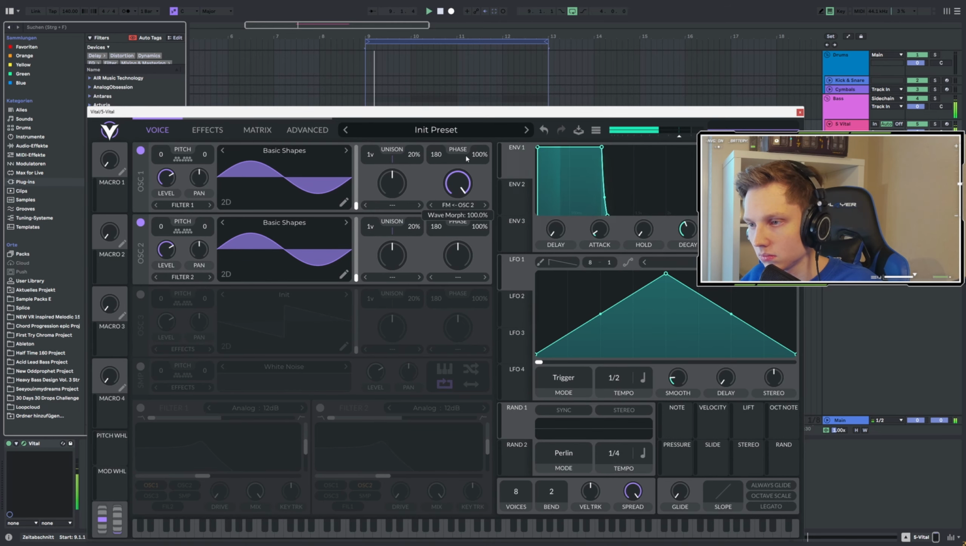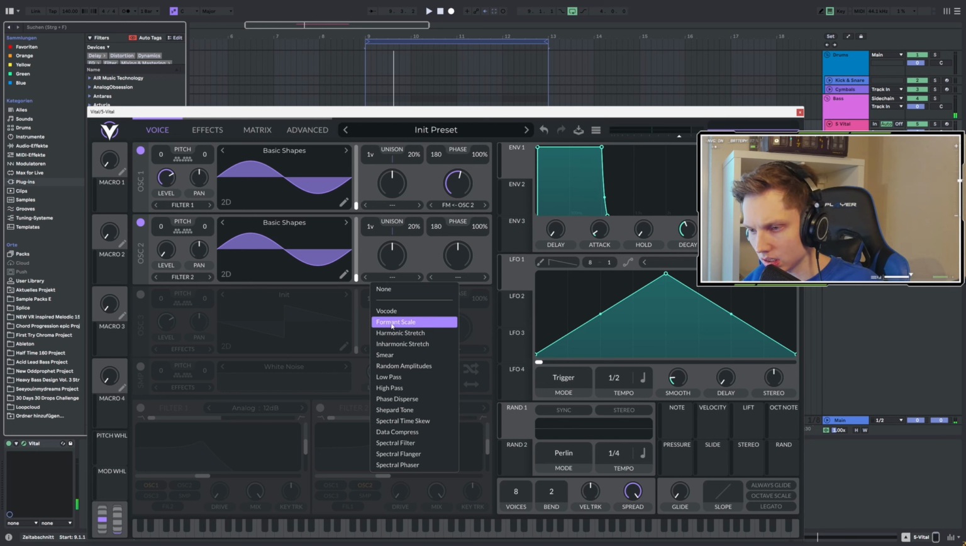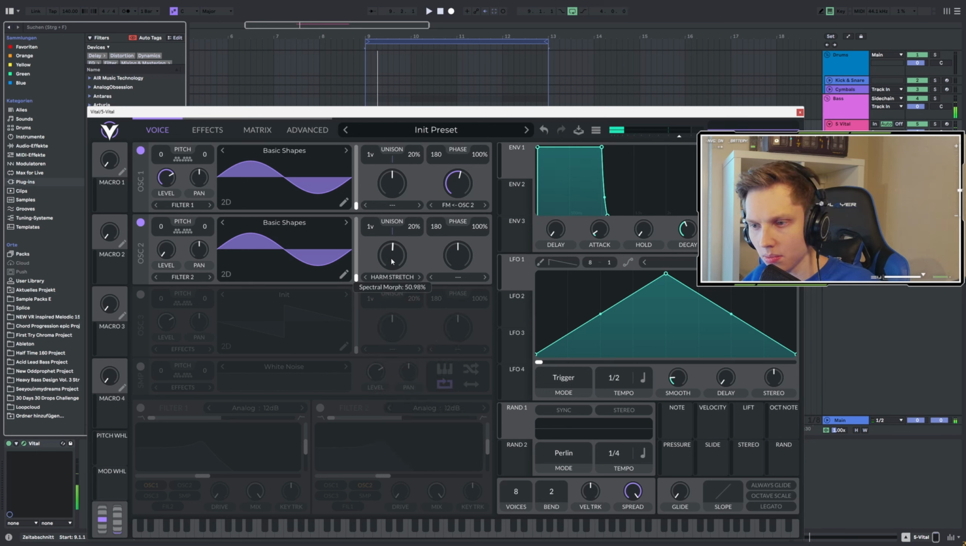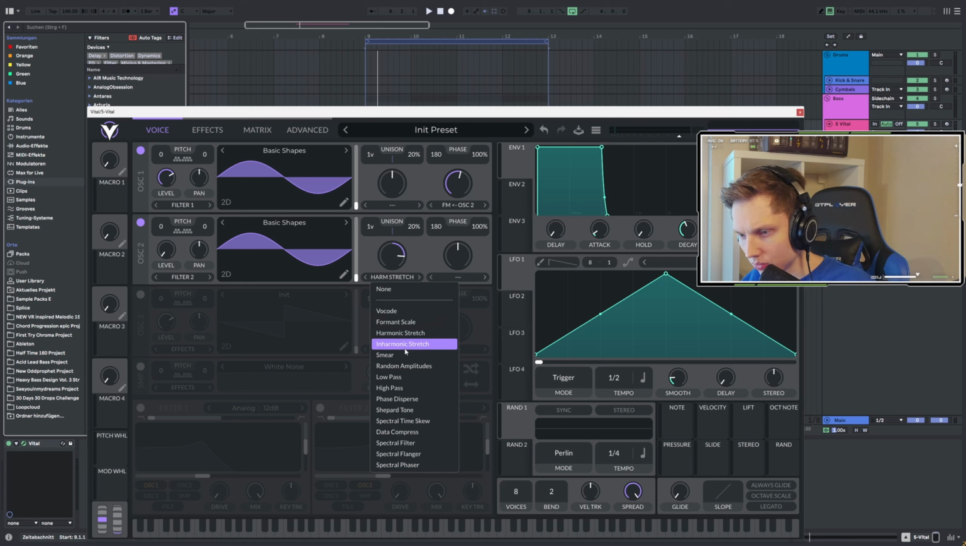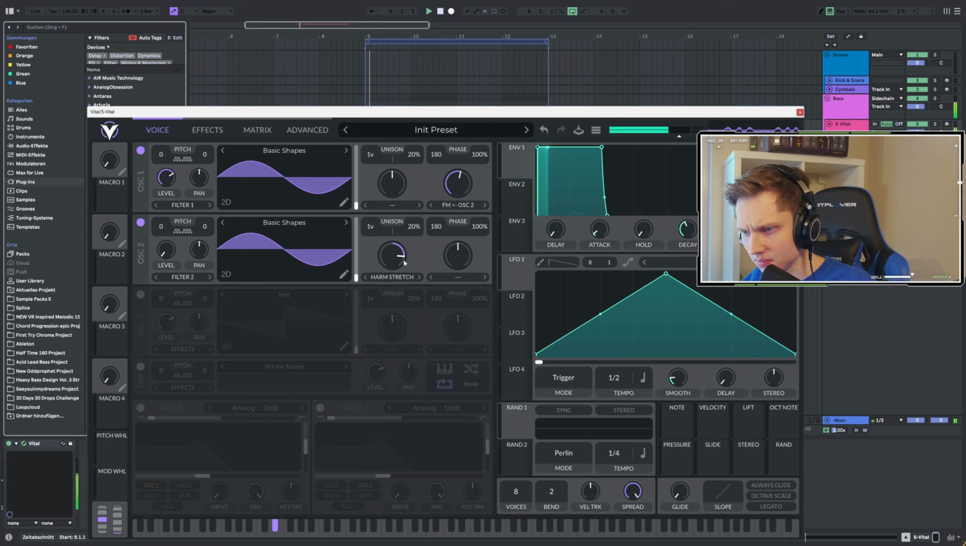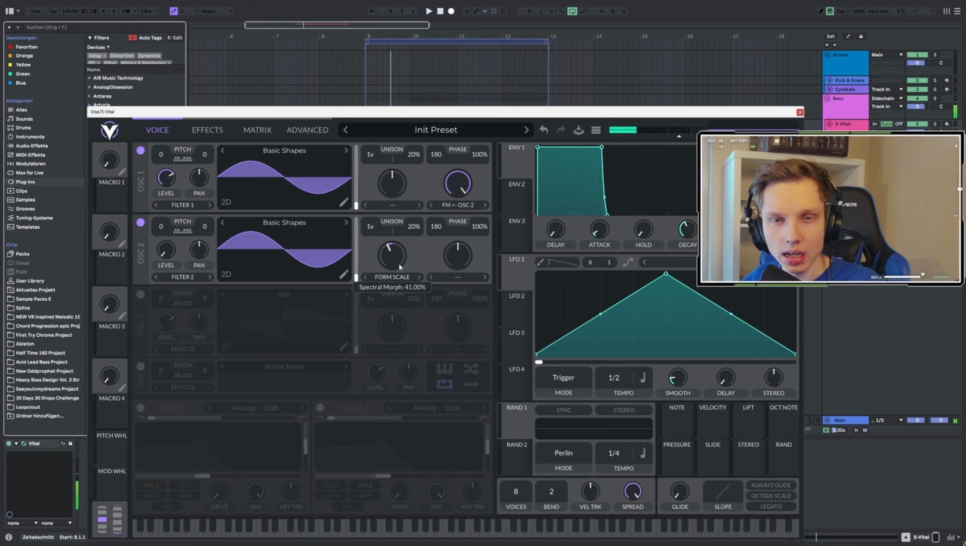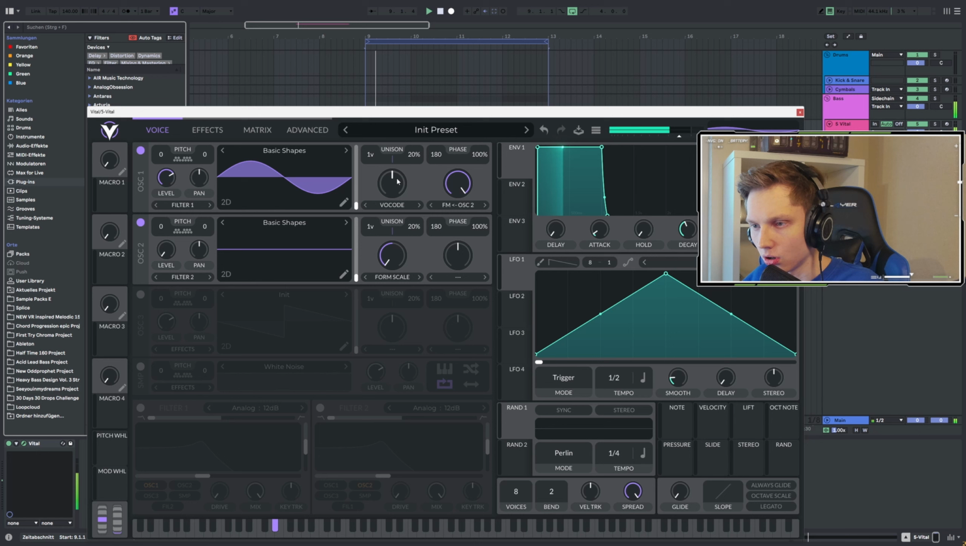This is what it sounds like right now. We will also mute this oscillator. And what we will also do is use the harmonic stretch algorithm. I think it was, oh no, it was not the harmonic stretch. Which one was it? Oh, this one, the form scale, I think. The form scale was the one I was looking for. You can definitely use different algorithms as well, which cause some content here. We will also use the vocoding here.